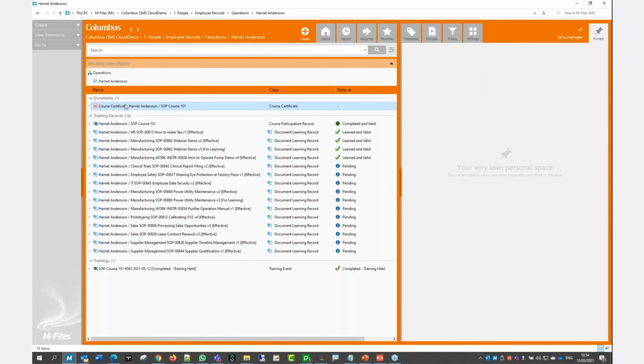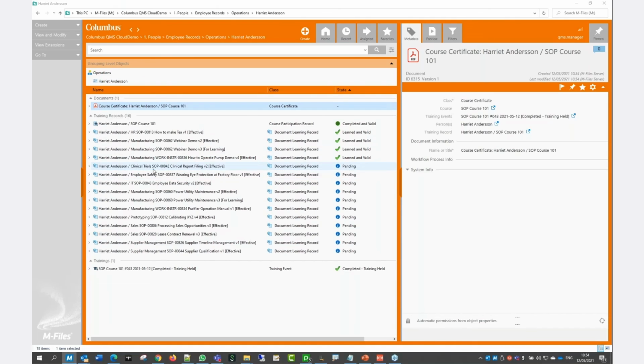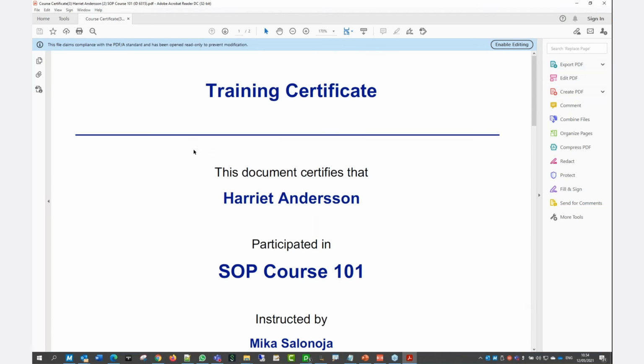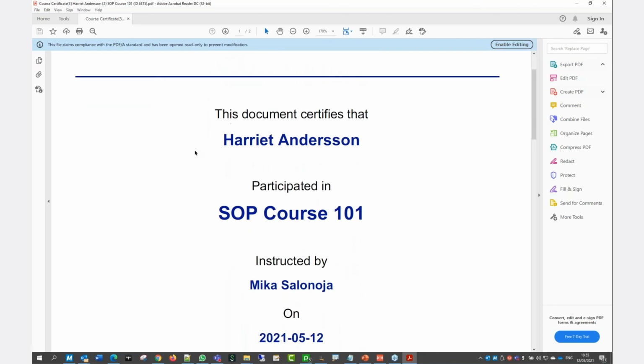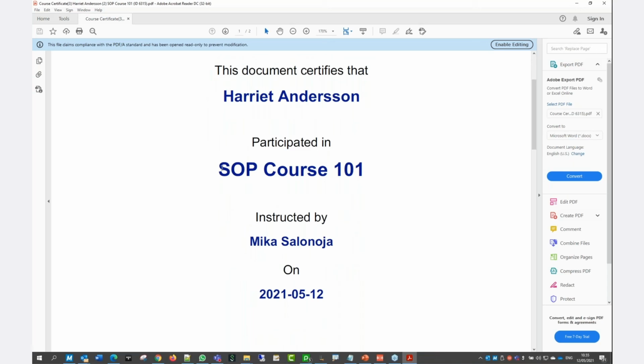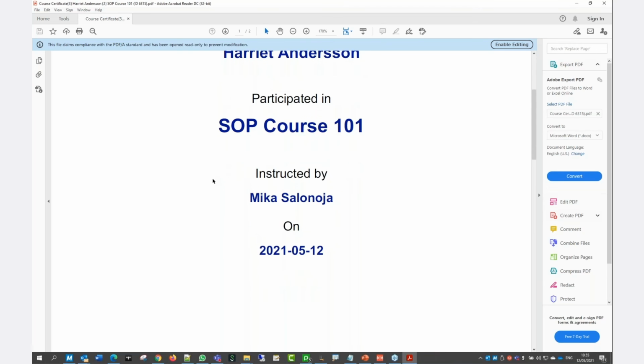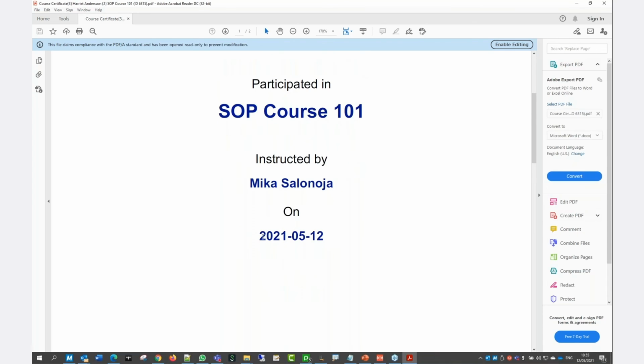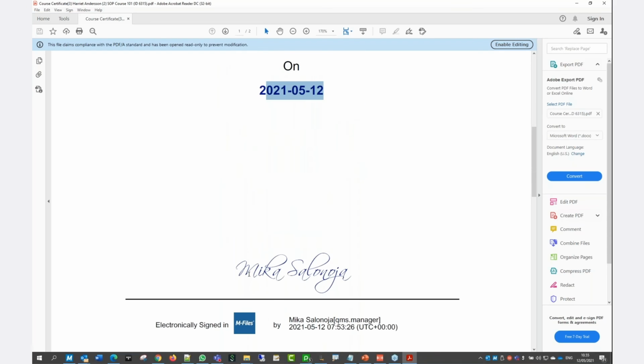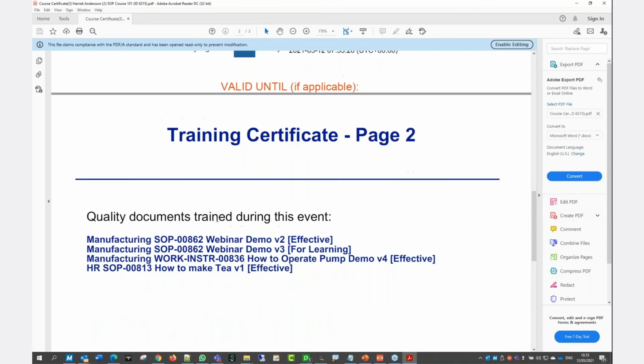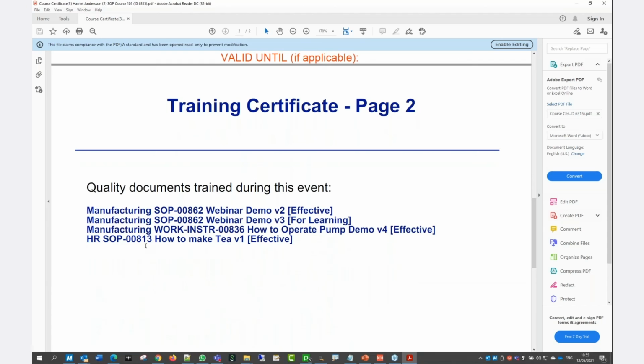And finally, the system has generated a course certificate for Harriet Andersson. So we have a nice PDF certificate that says Harriet Andersson has participated in SOP Course 101, instructed by me today, my electronic signature again. And on page 2, we actually list the documents that now she's trained on, including the webinar demo 1 effective and the webinar demo 3 for learning.